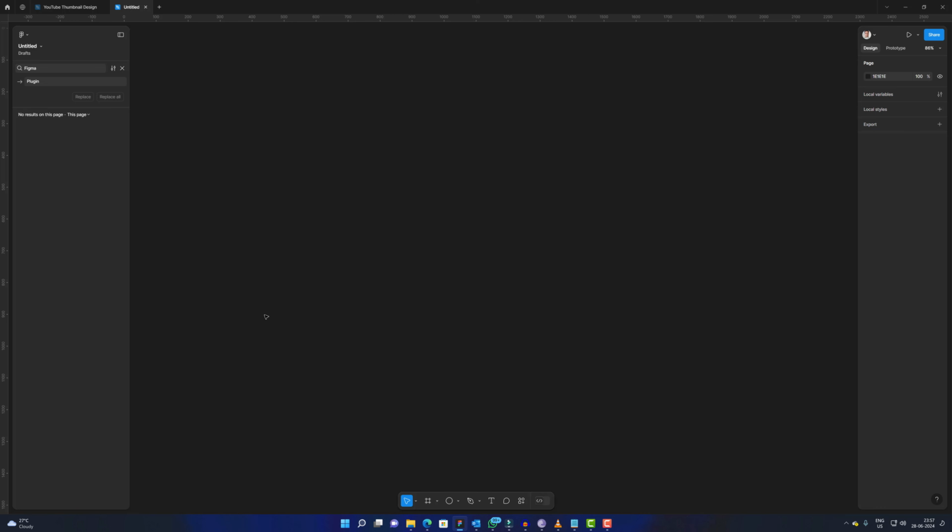Also, you can see that on the left side the overall layout has been changed. Now you can access the main menu from here. You can also find the plugin exactly here, and I can simply rename the file here. So let's name it Figma updates.